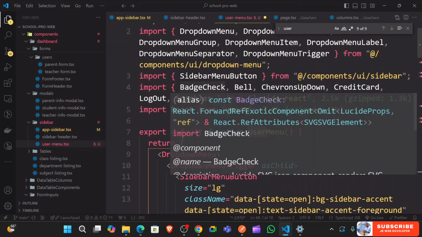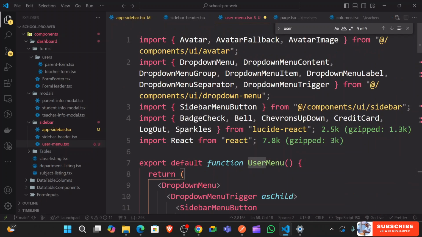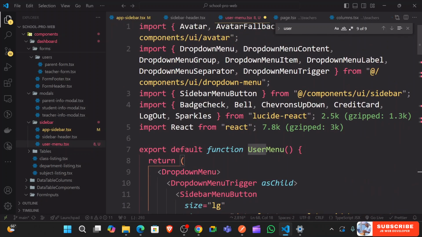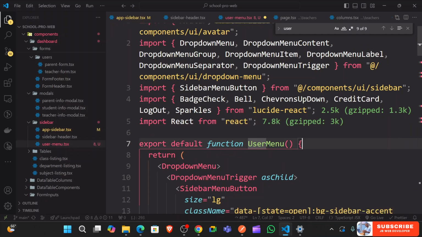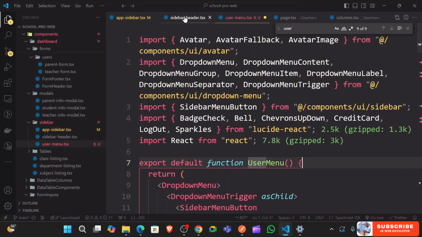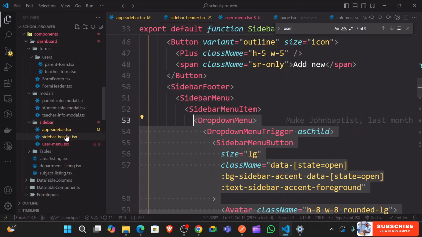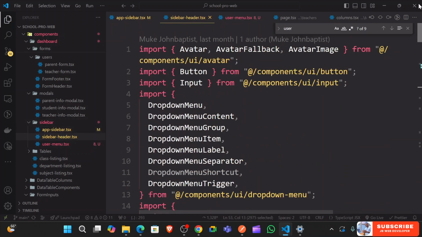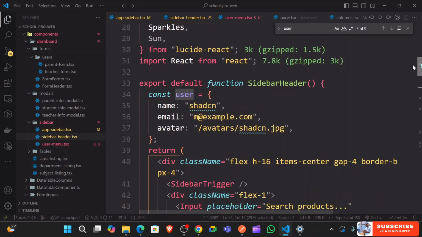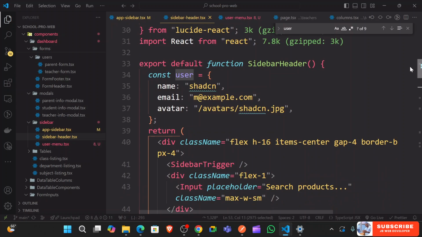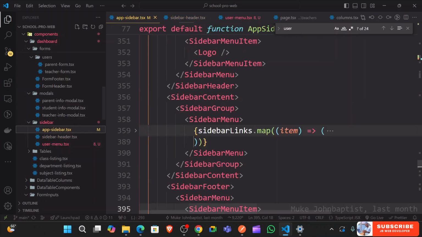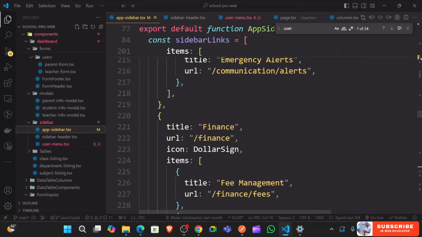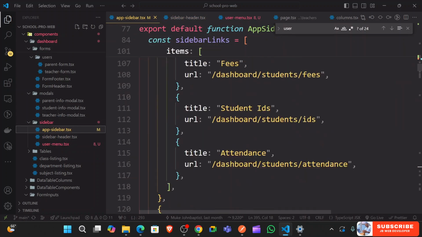Okay, so we have many ways now we could customize this. Either we could pass in this, or what we did in here in the sidebar of creating this user, I think it was in the app sidebar. So we created this user here.